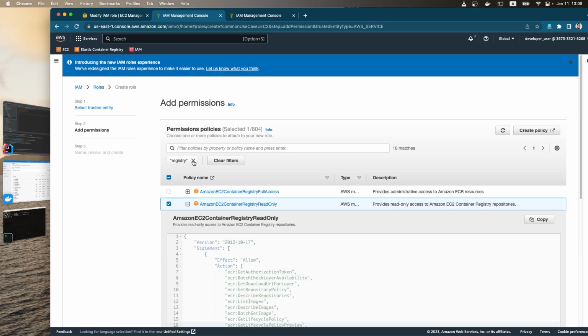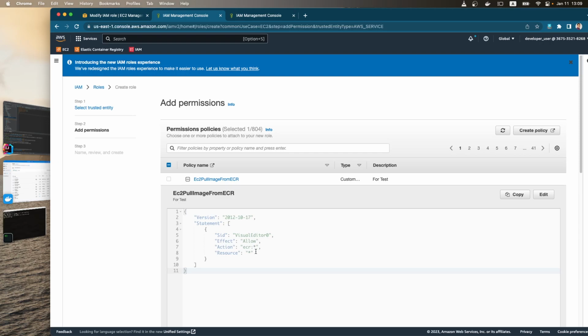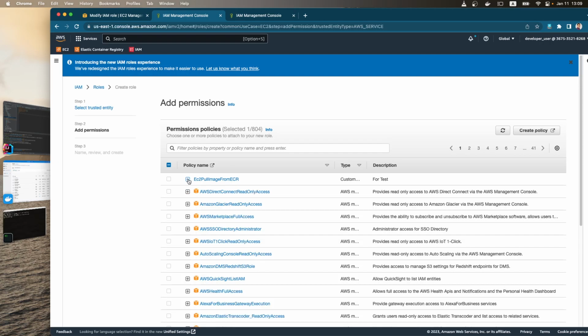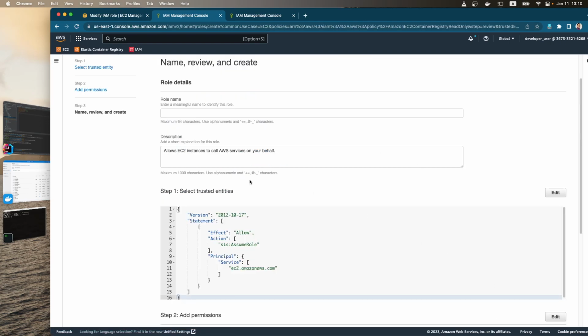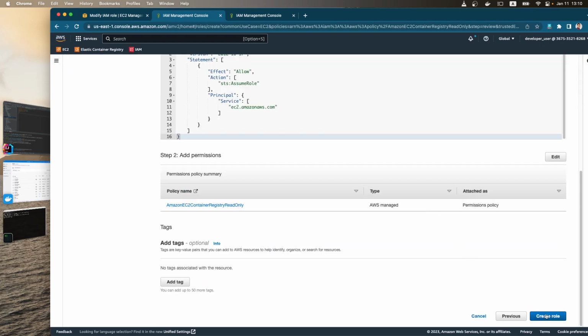So the bad example I showed you here is not only get: this EC2 can also push your Docker image to the ECR. In our use case, we don't need that privilege. So basically, we're giving a wider privilege to the EC2 instance. Anyways, let's only choose that one, and give it a role name, EC2 read only ECR, put some text there for the description, and then create the role.